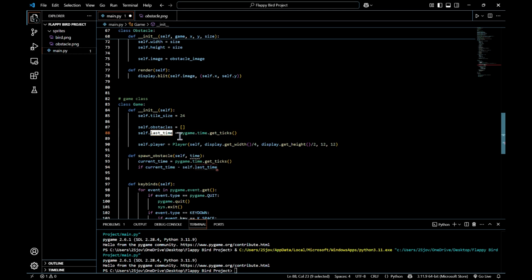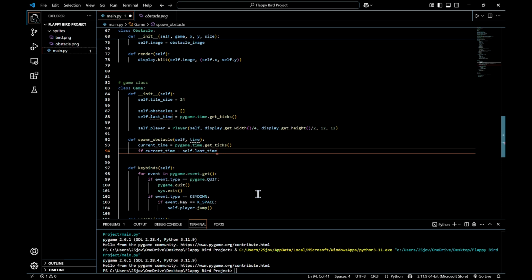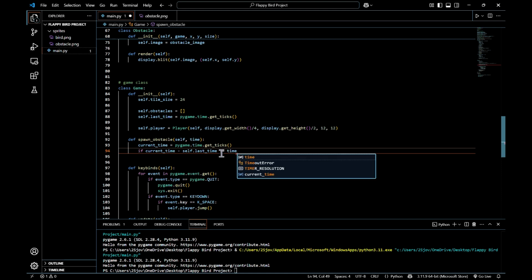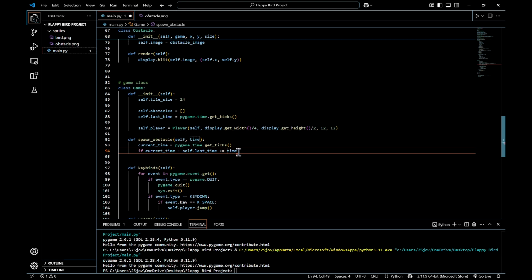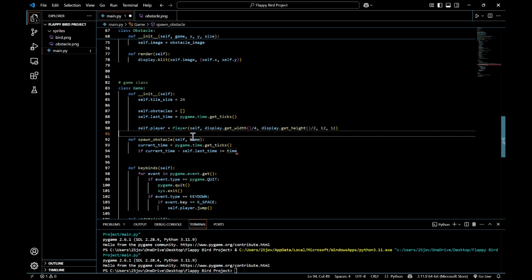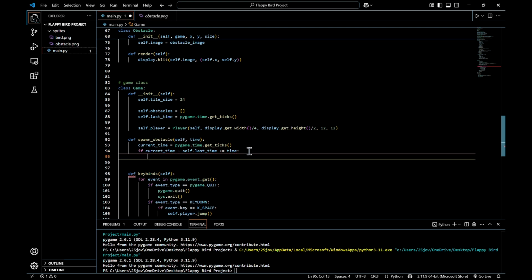Remember, self.last_time, which we initialized right here. Self.last_time subtracted from the current time should be greater than or equal to time. If the time passed is greater than what we set here, then we want to make a new obstacle object. But remember, we want to make this obstacle object at a random point at the right side of our screen.